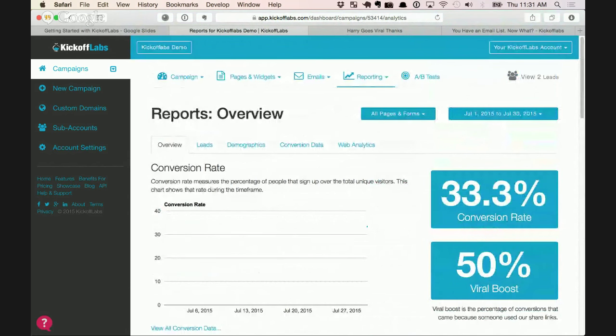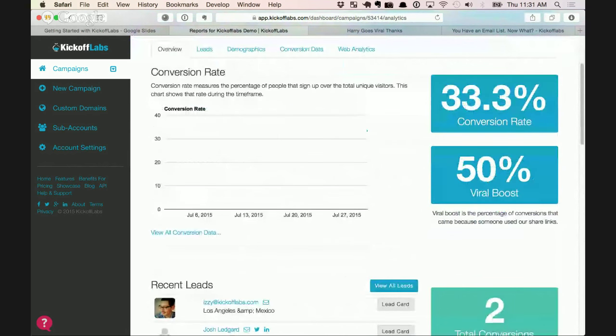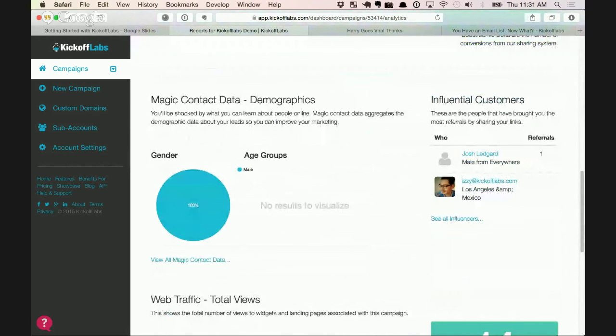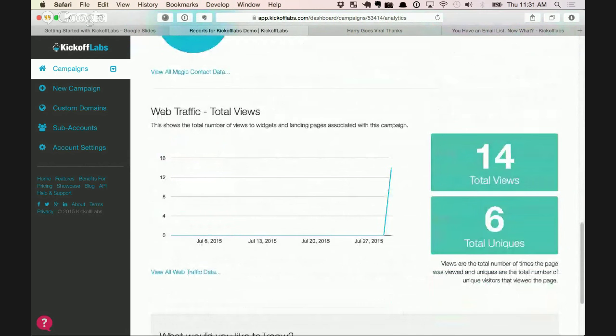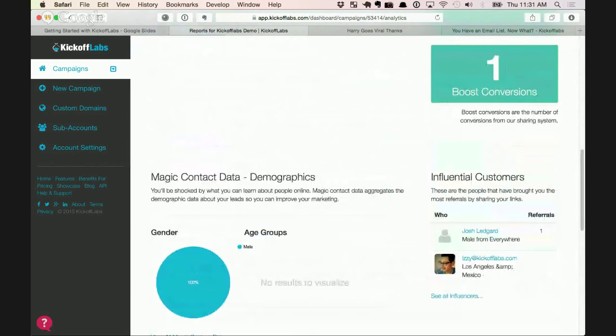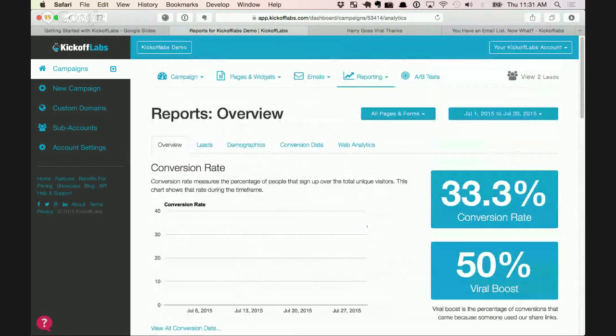It's a lot of information, not very interesting in this case, but as you start collecting more leads, this information becomes more and more valuable because you can see how your conversion rate's doing over time. You can see what sources are driving the most conversions. You can see more information about age groups and gender of the people signing up for your campaign, and get some more information about the views and unique hits, just information you can use to market the campaign better as you go.